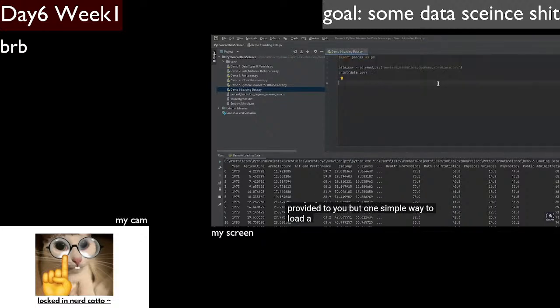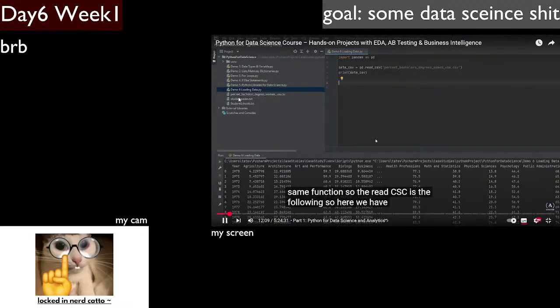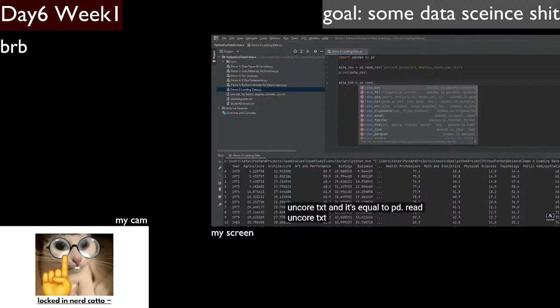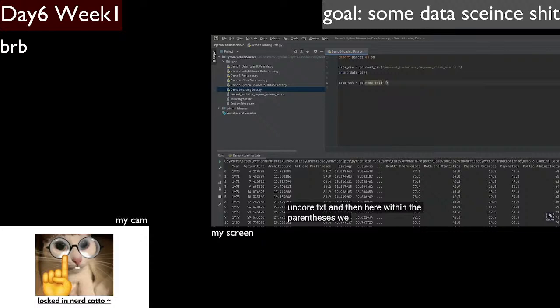But one simple way to load a TXT file is by using exactly the same function, read_csv, as follows. Here we have two different TXT files: student_grades.txt and student_schools.txt. Go ahead and use them. So we have data_txt, and it's equal to pd.read_csv. Then within the parentheses, we have, let's say, student_schools.txt. So this is the path.